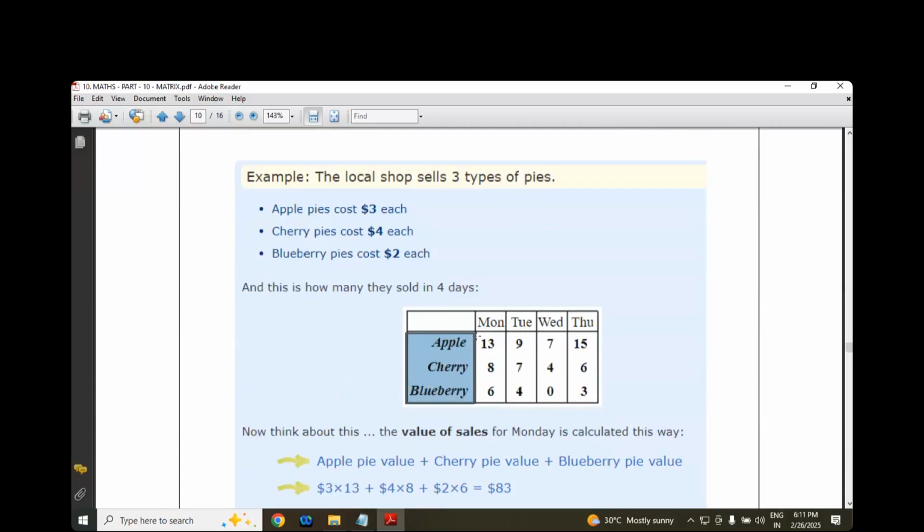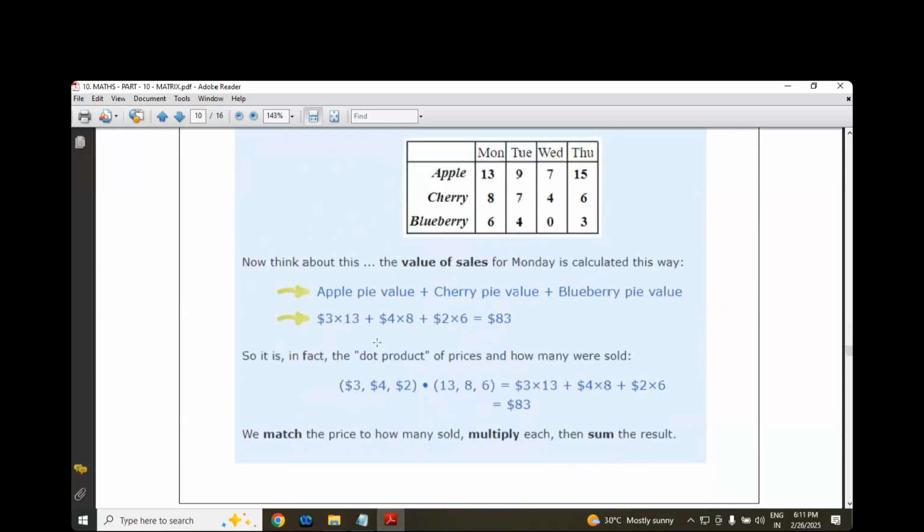Apple, Monday 13, and Tuesday 9, Wednesday 7 respectively. Cherry 8, 7, 4. Blueberry 6 actually. I have a small question for you. What is the apple cost? $3. Cool. What is the cherry cost? $4. Very nice. The next one will be, look at my screen.